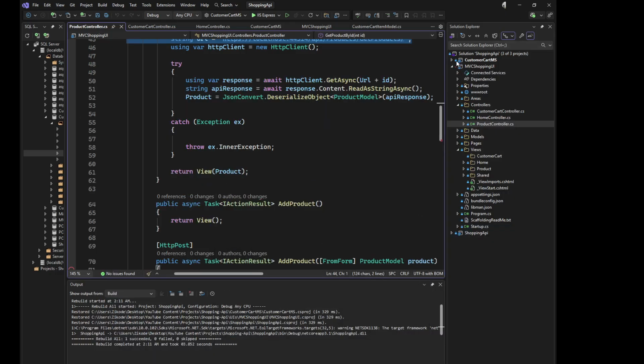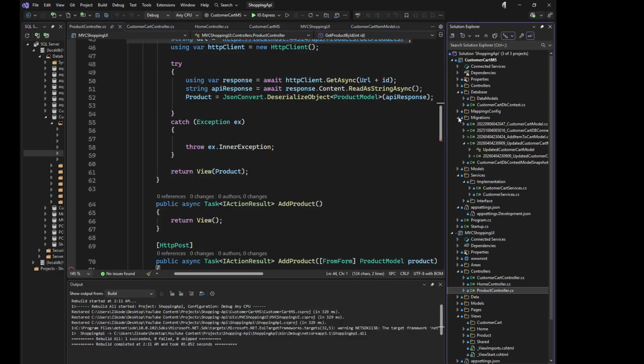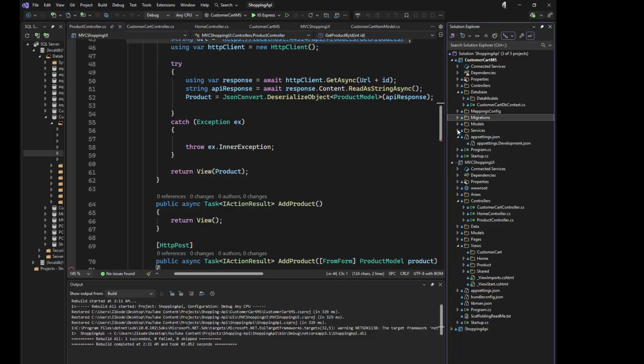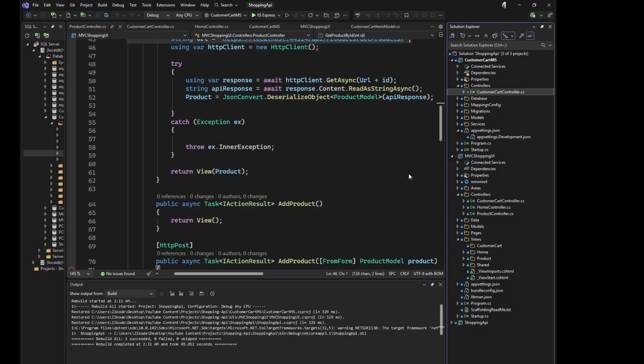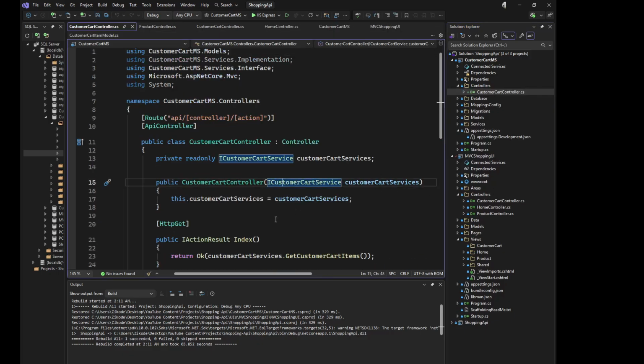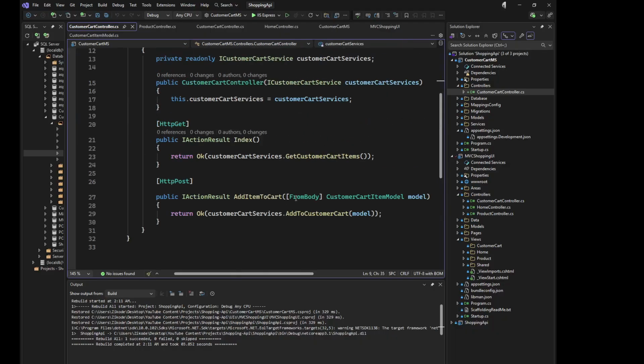So how are we going to do that? We have this customer cart controller. I want you to take note of the naming convention at the top, and this is the method we want to call. And once we've called this method successfully, we want to redirect to this one to get the whole list back.